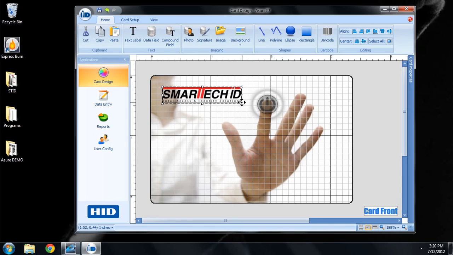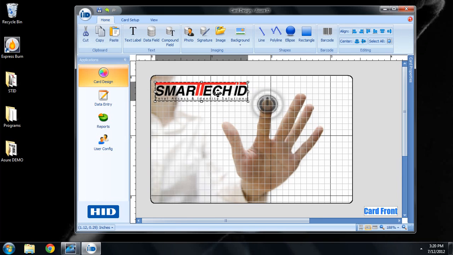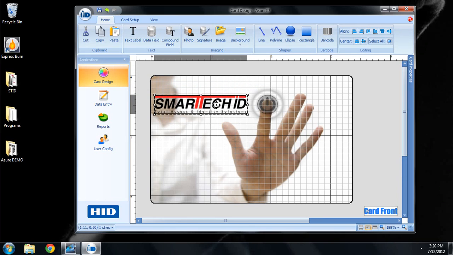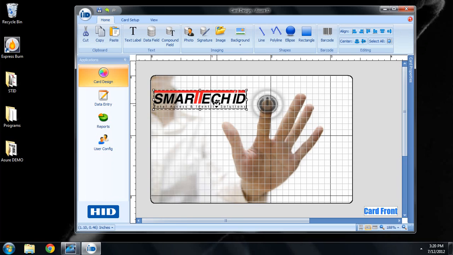This is Maintain Aspect Ratio. As this thing grows one way or another, it maintains the length and width. You can slide the image around with your mouse. You can also use your up and down arrow keys to find the right spot for that.